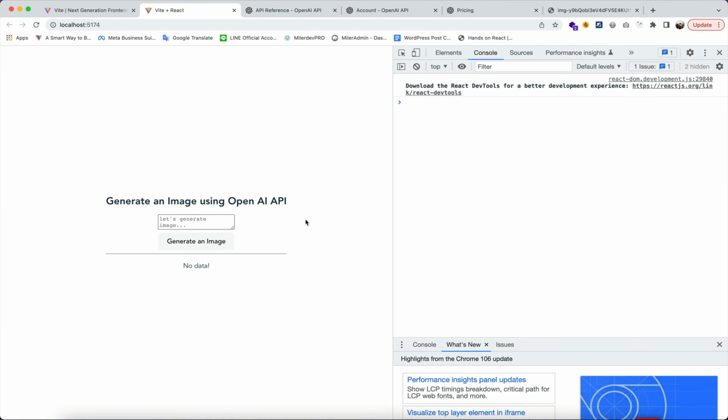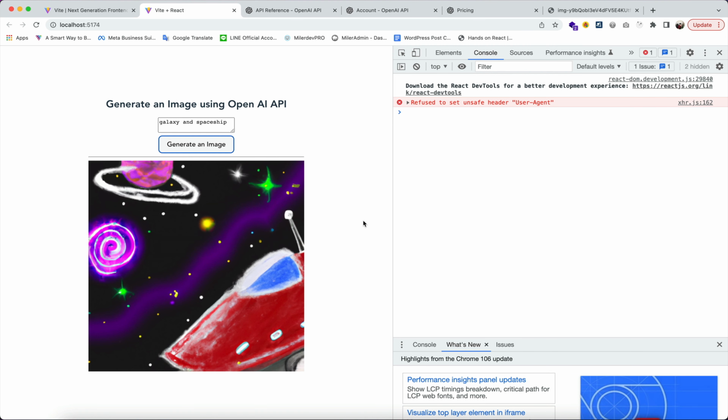Okay, as you can see, right now we don't have any data yet, so let's generate some images. I'm gonna type galaxy and spaceship, okay, and then click on this button, generate an image, and wait a second. Alright, cool. As you can see, the AI from the DALL-E API generated the image that we queried for us like this. So beautiful. Alright guys, that's it for this video, where I wanted to show you how you can integrate the DALL-E API from OpenAI into a React application.